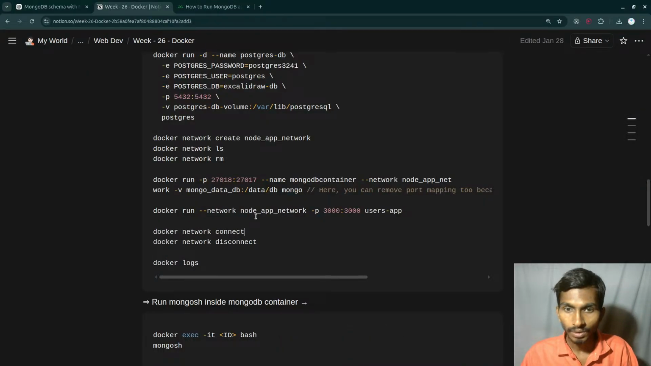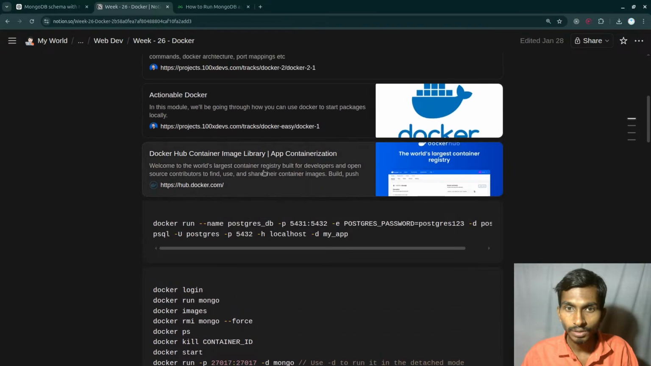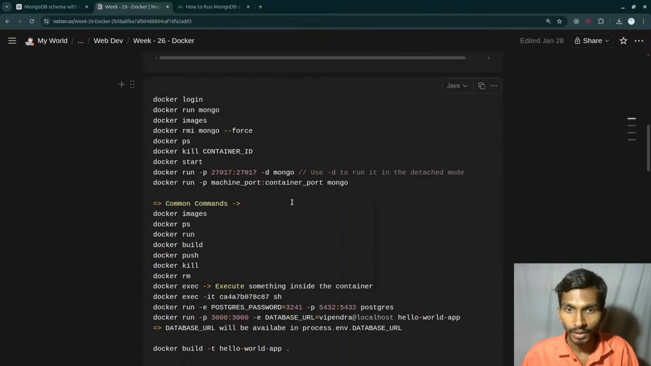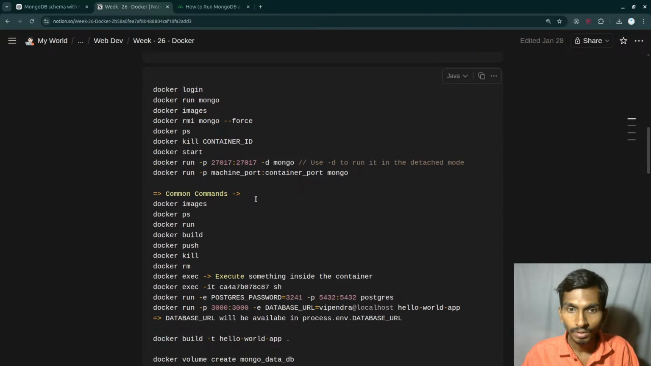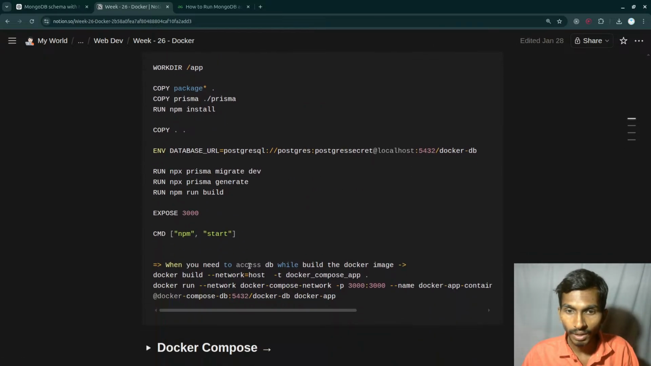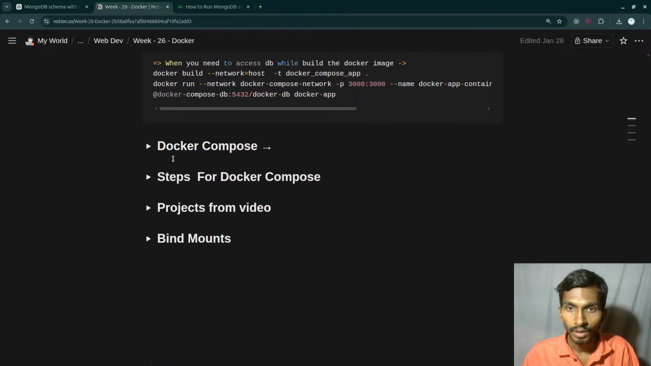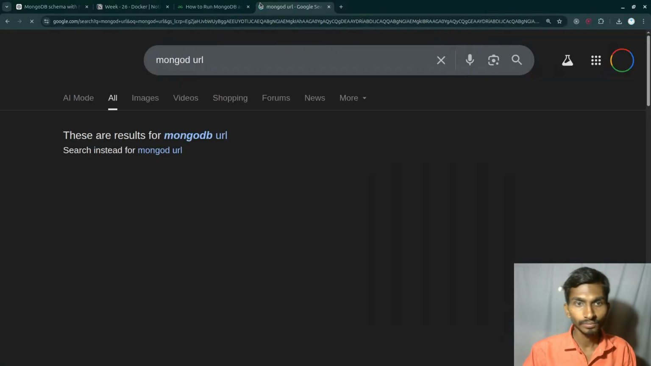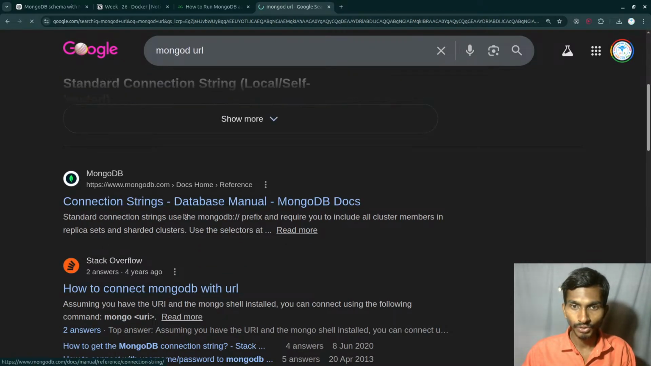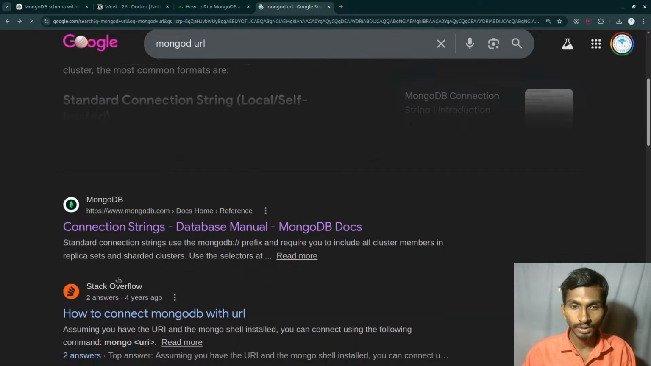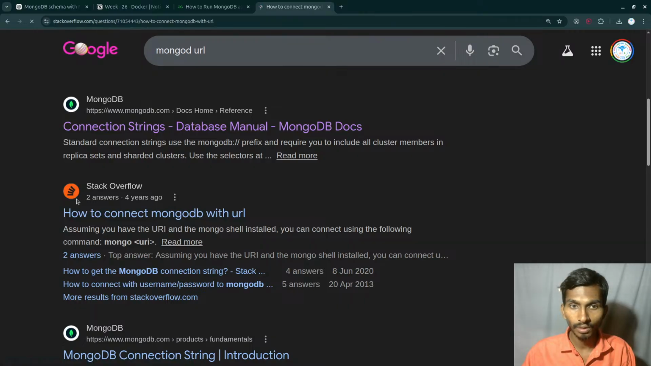Let me check it. How will I check it? I must have mentioned it here somewhere. And if I haven't mentioned, then that's my problem. How to define the URL? Docker compose steps. Okay. MongoDB URL. Connection string database URL. Not here. How to connect to MongoDB with the URL.